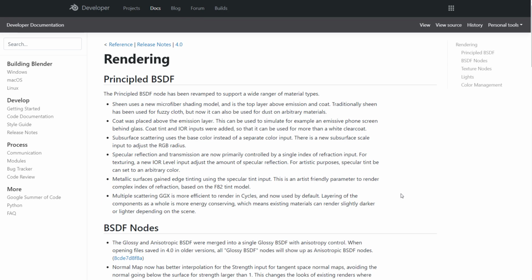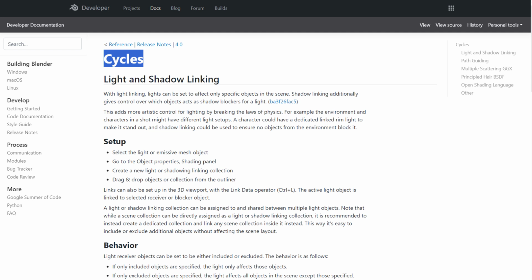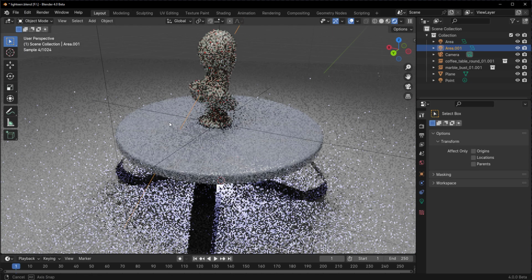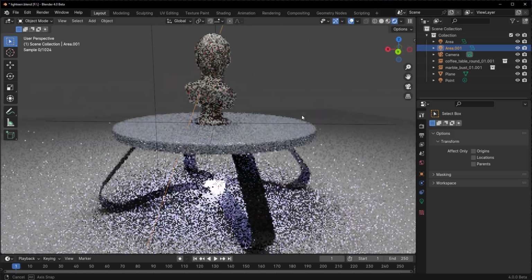So I do think that the whole idea of having rendering stand alone makes a lot of sense, where we can discuss basic things that exist for both Eevee and cycles in one space, while cycles would have its own section. And speaking about cycles, light and shadow linking, which we've talked over and over on the channel before, is coming.